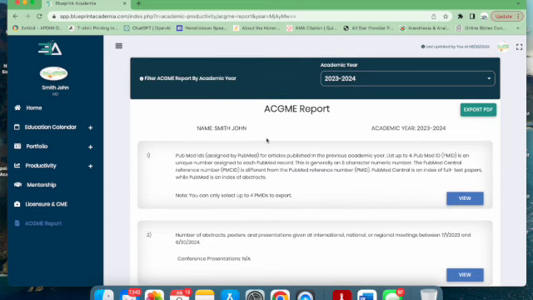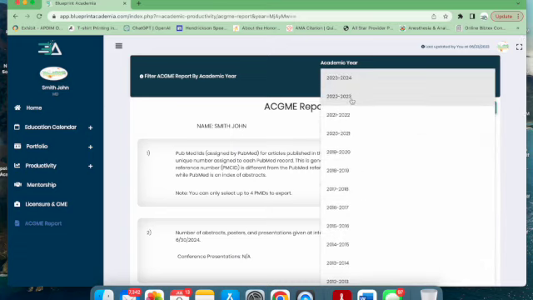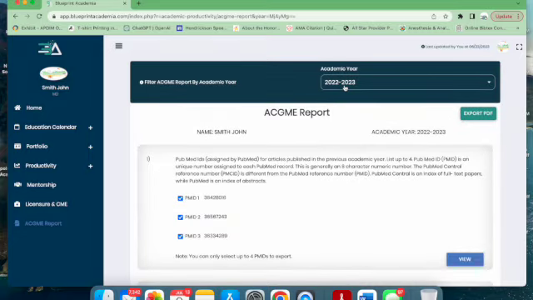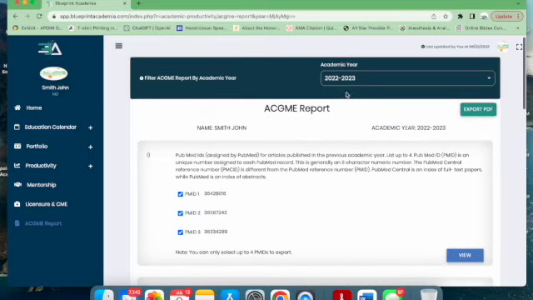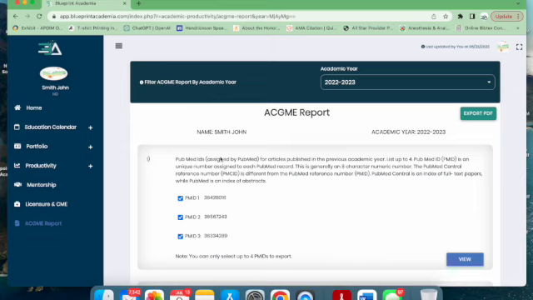This is what the scholarly report looks like within the system. You're going to choose your scholarly report, the academic year. When you do that, it automatically populates all the elements of the ACGME report from your academic CV. As long as your information is correct in the academic CV, it will pull that information and auto-populate all these fields for you, including the PMIDs.